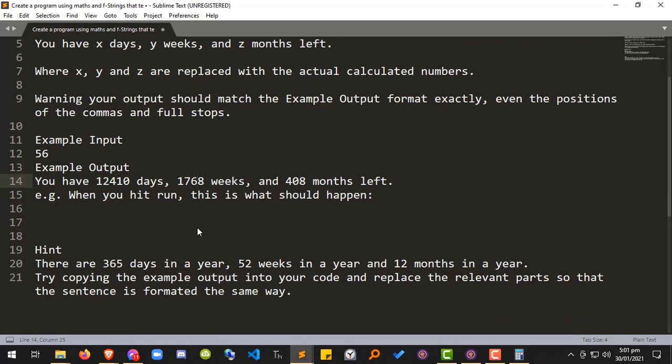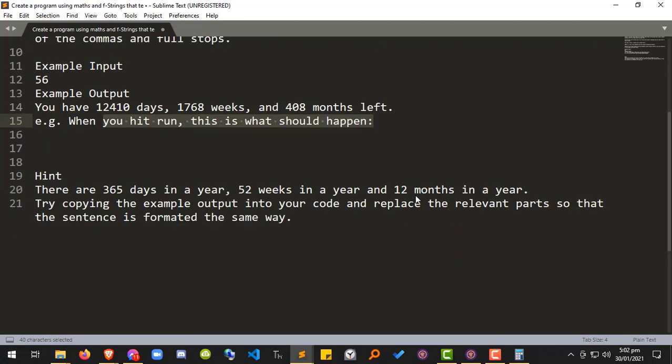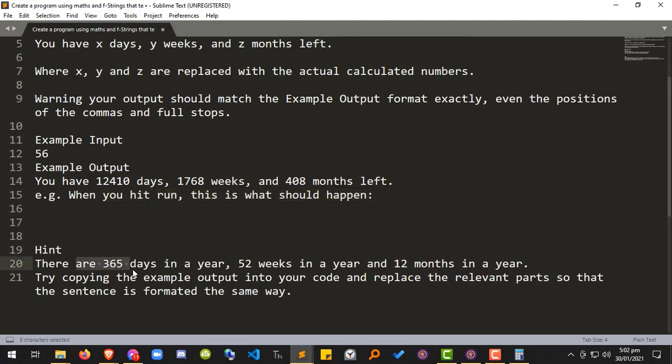Again, dari clue na ako. So, for example, 56 ang edad or ang tag-input, no? So, you have 1,410 days left, 1,768 weeks, and 408 months left para moabot ng 90 years old. So, hence, there are 365 days in a year, 52 weeks in a year, and 12 months in a year. So, ang imo lang, i-divide lang nimo ang imong buhaton.